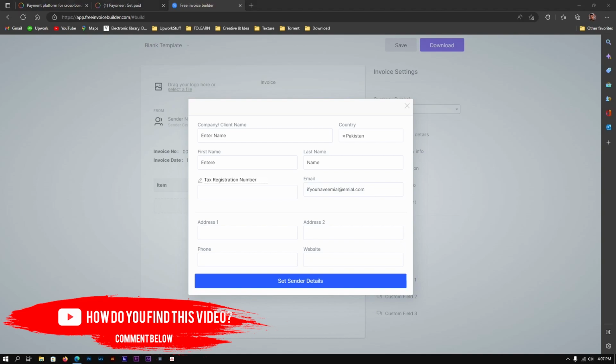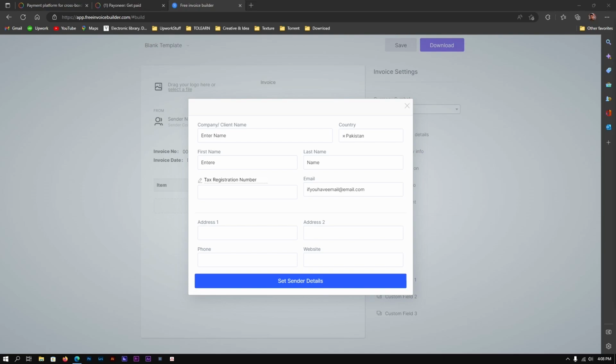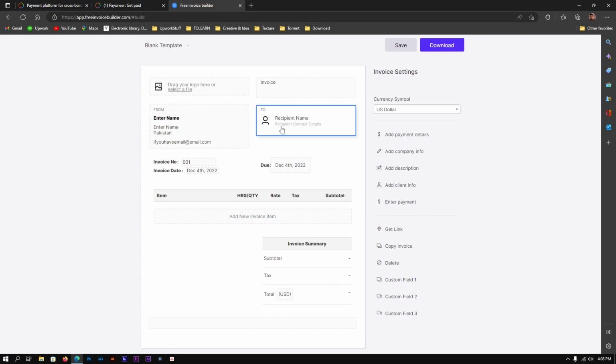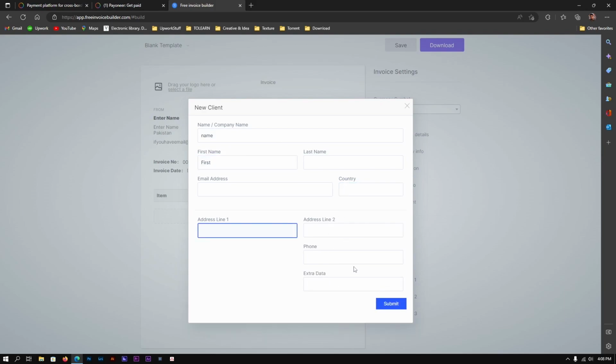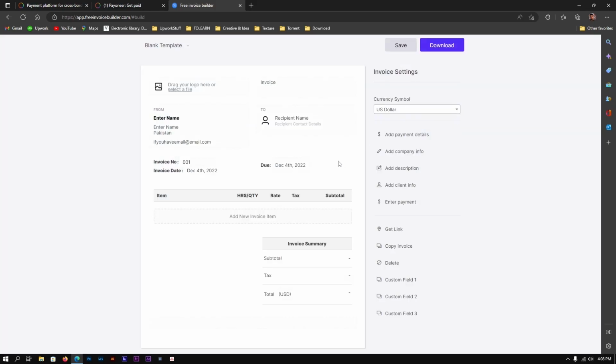Once you enter your email address and other details, always fill up the things that are required. I guess this is enough for this. Then I'm going to click OK, done. After that, for the client you're sending it to, enter the name of the company. It can be anything, like simply the name, then the name of the client, the first and the second name, then the country, and if any detail is required, you can enter that. After that you can go here, add invoice.